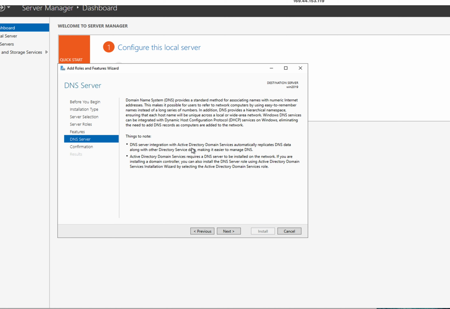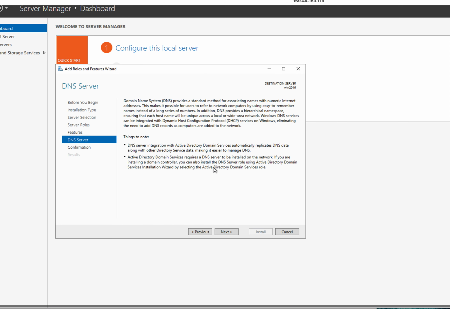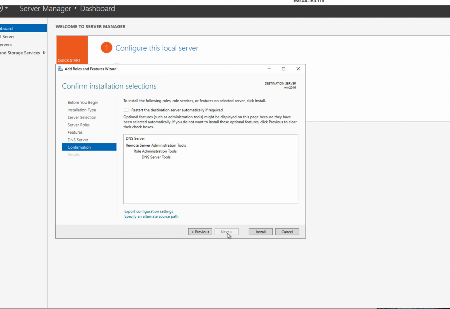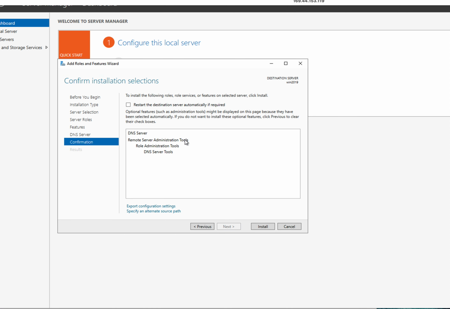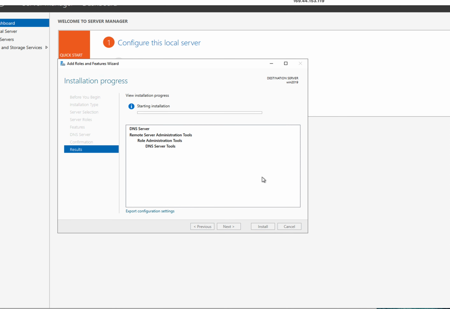DNS server integration directory replicates DNS data along with AD service data. Well, that's good. AD requires DNS to be installed, so that's good. Domain controller, DNS server role. All right, so this is the first thing we do. Restart destination server. Okay, not gonna worry about that. Let's install it. There it goes.